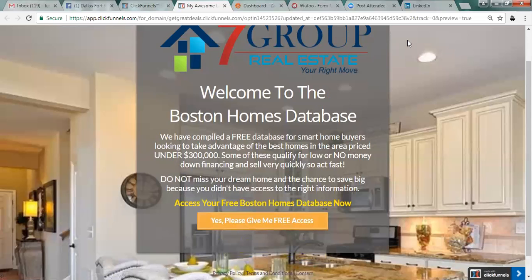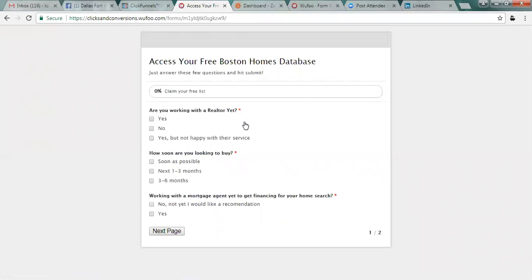Actually, I'm just going to open up the chat here if anybody has any questions. But it'll take them over to, yes, please give me free access. So this is a form that I integrated. We use Wufoo form. So this is an easy form you can basically set up and really create any type of questions that you want.